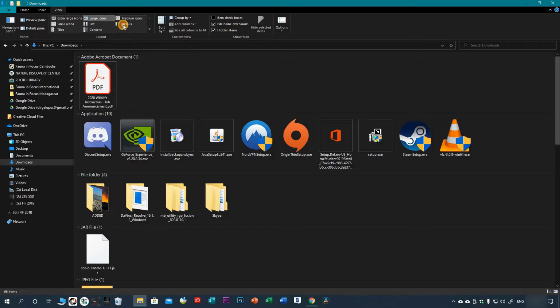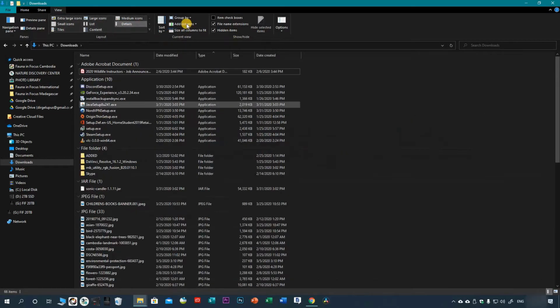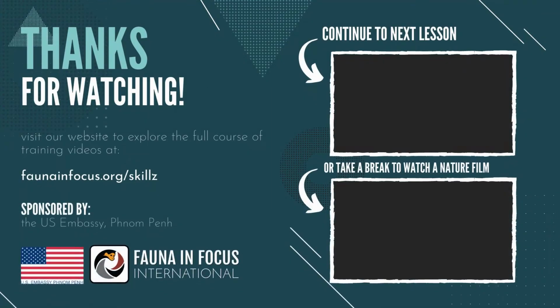And then you can even, in certain modes, so for example, if we're in details, we can add more columns. So right here we've got name, date, type, size, and date created. But you can go ahead and add all sorts of other things to this if you want to get extra information. So you could add authors now if you need that. So you can do all sorts of little interesting things there to get more or less information on your files and your folders. And I think that sums up our video tutorial on how to view and adjust the view of your Windows files.